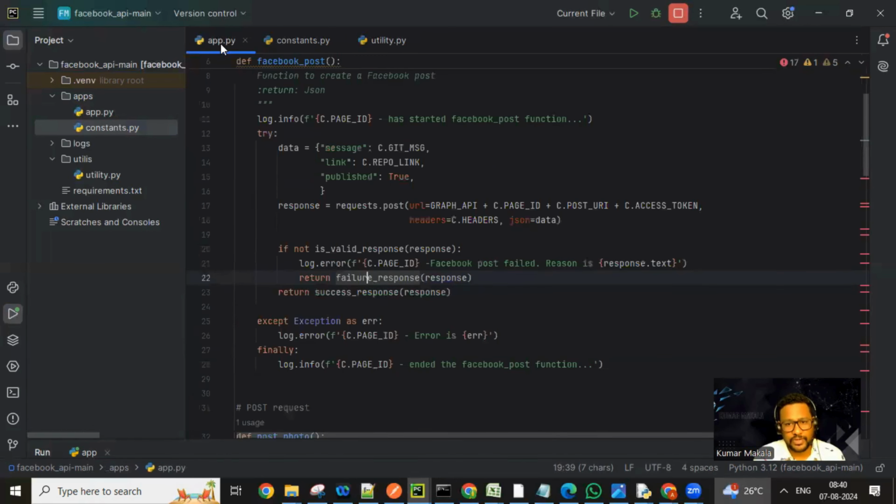Go back to the application. See now, failure response and success response, we need to have one more additional parameter which is page ID. So page ID, how is it? c dot page ID, correct? For success also we had this.